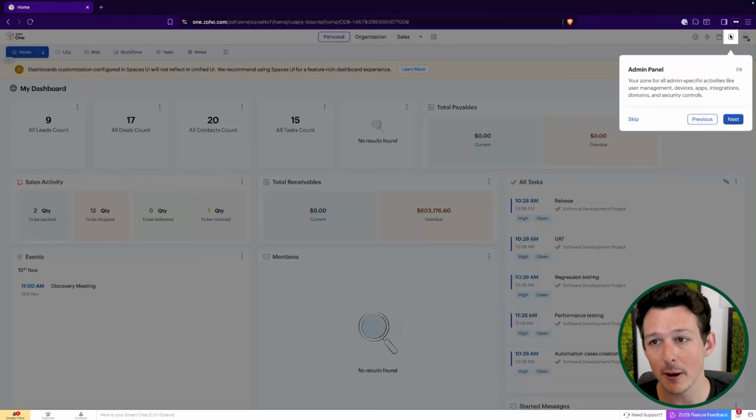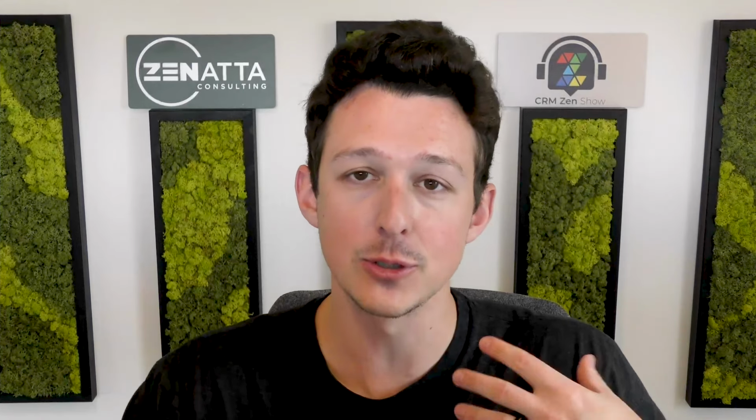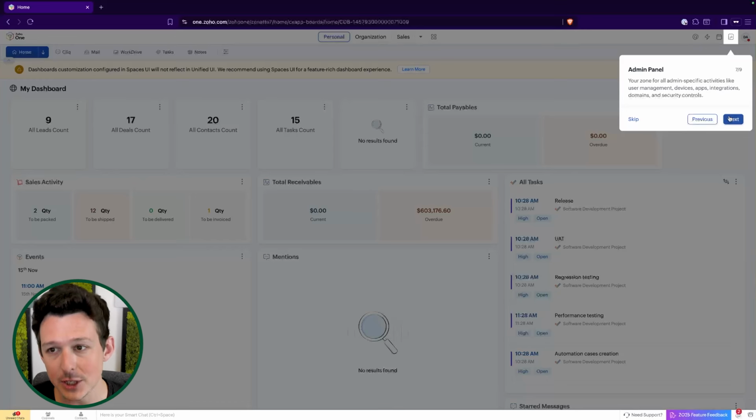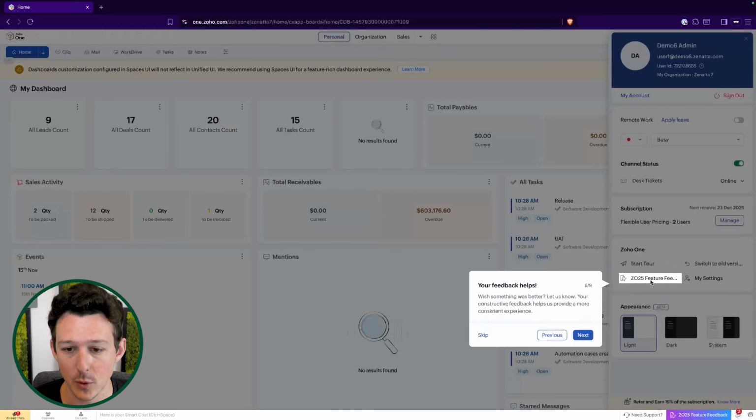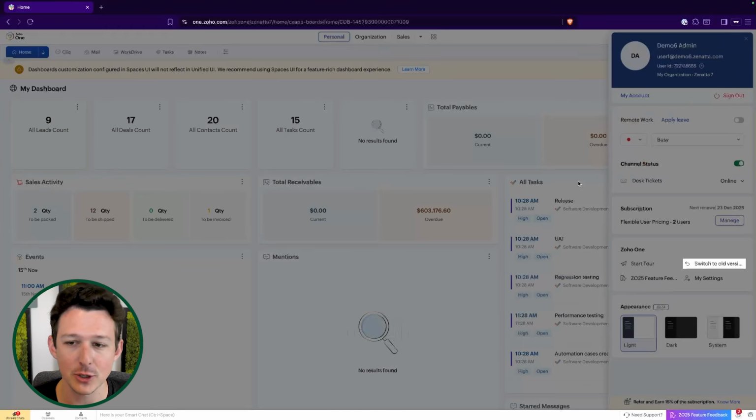The admin panel up here, this is like your settings. I'm going to show that at the tail end. There are some new ones, especially around integrations. One of the really cool things here is just being able to actually manage all of your inter-app integrations in one place. So something like CRM and Books and CRM and Desk, those used to be on two different pages. They're still going to exist there in their requisite apps, but you can now go to one place to see them across the board. A little bit of a feedback widget. Make sure to give them feedback.